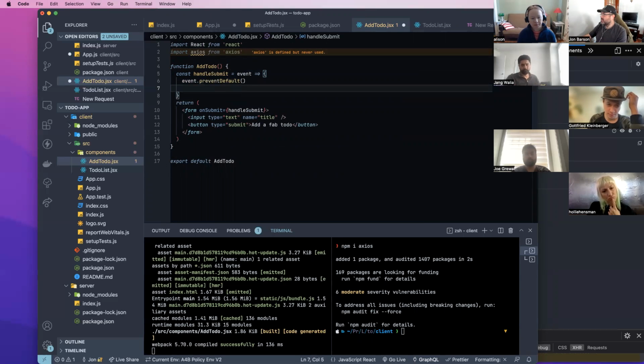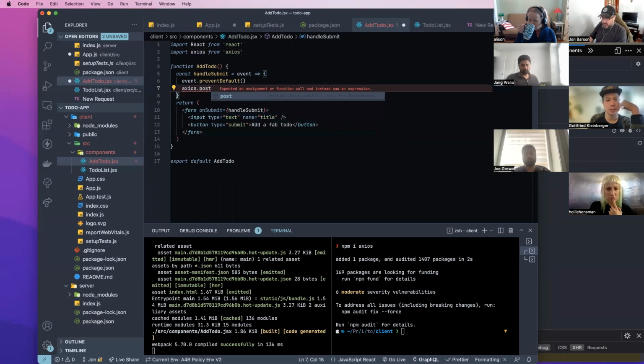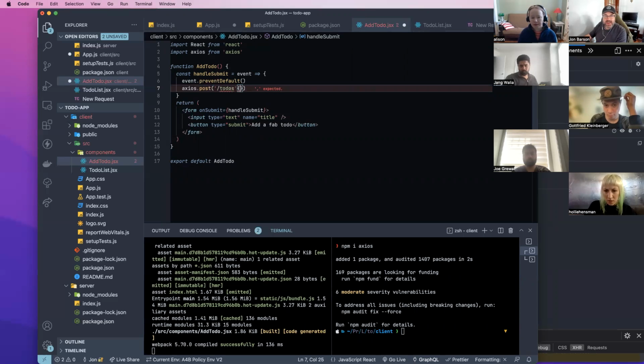Okay, and inside here, we will do a post, so it's axios.post. What are we posting to? We're posting to the to-dos endpoint. What are we posting? When we are sending a post, we have to pass in the title. So I'm going to pass in a second parameter into this post.